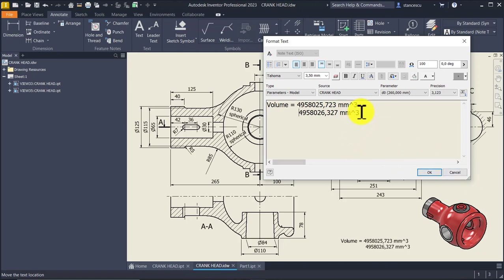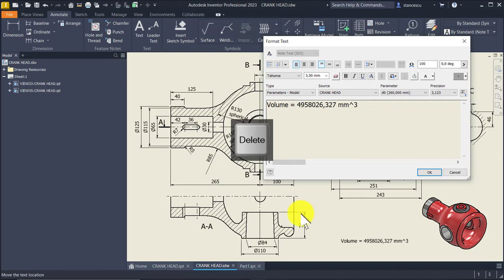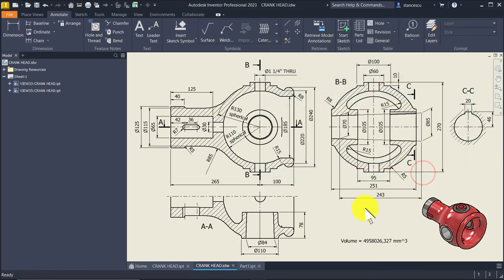Let me apply this dimension. So I delete this and I keep the new value as the result for our model.